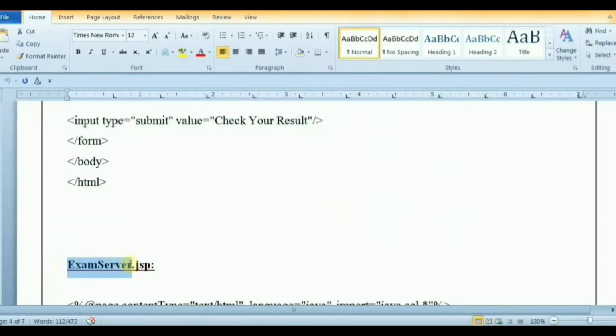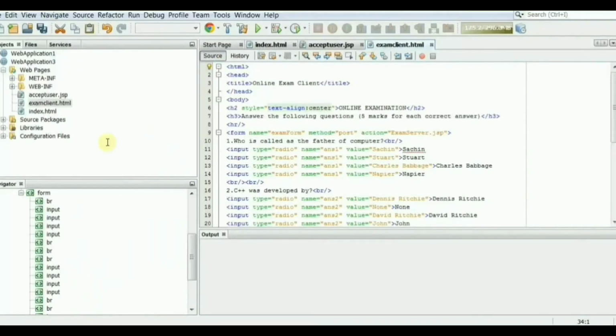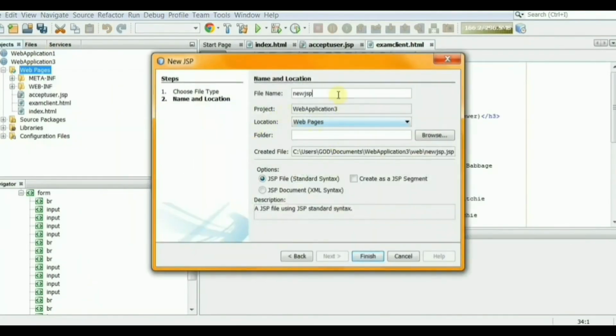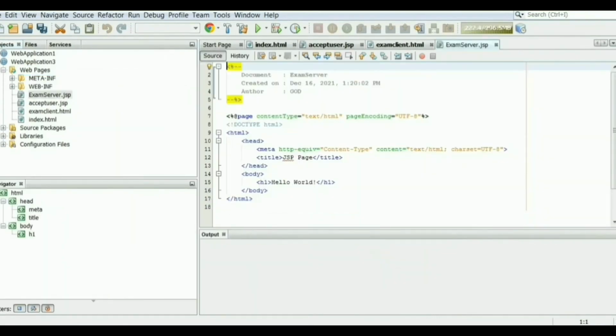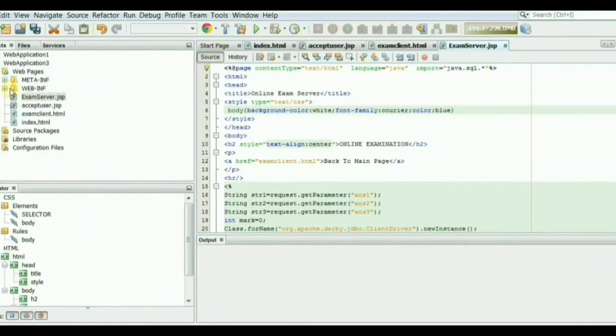Now create examserver.jsp. In this file, we retrieve the answer from the user and check whether the user inputs match the correct answer in the database table. After submitting the answers, the server displays the result and marks to the client. Copy the code for examserver.jsp and paste here.